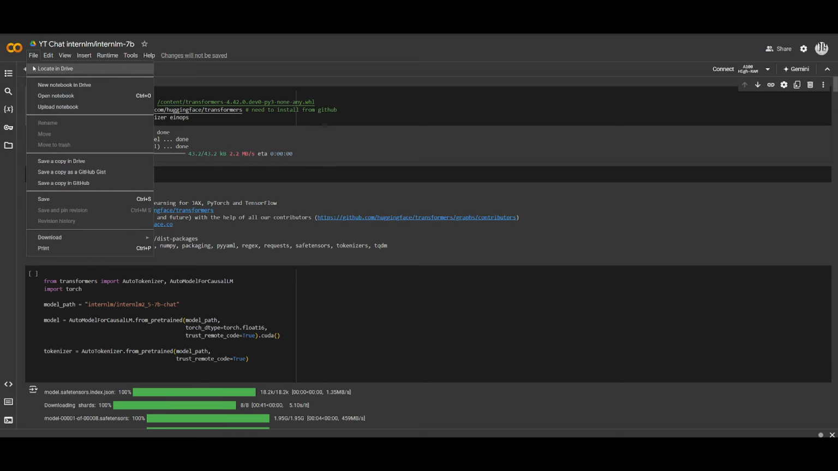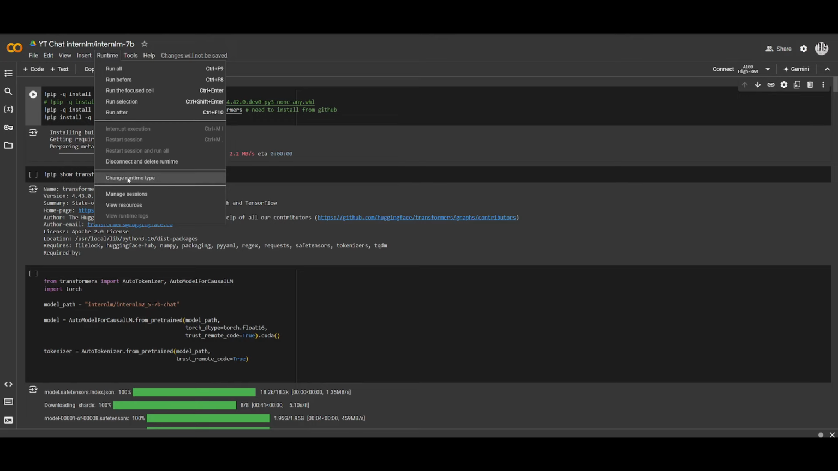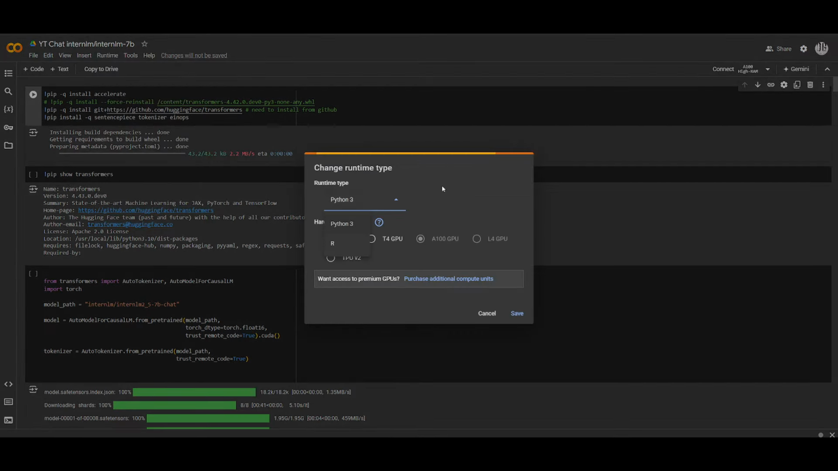What you want to do is click on File. You want to save a copy into your own drive. Once you have done that, head over to Runtime, change it to Runtime type, the best hardware that is available.